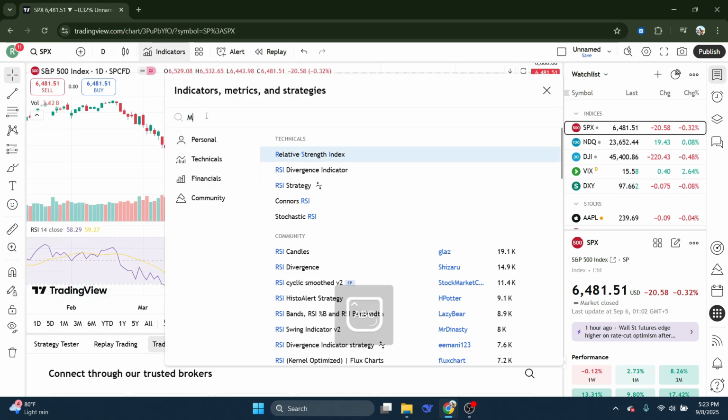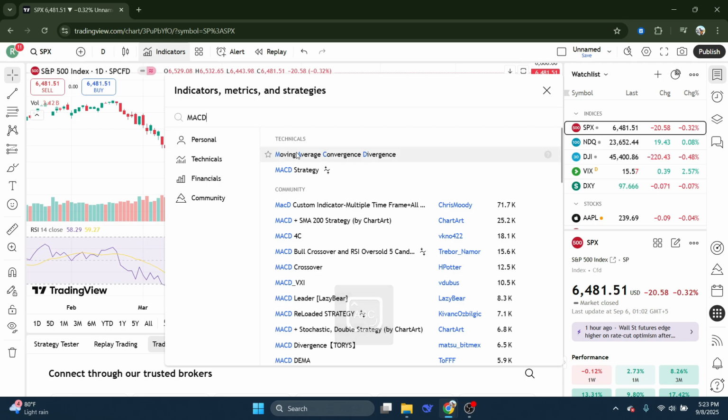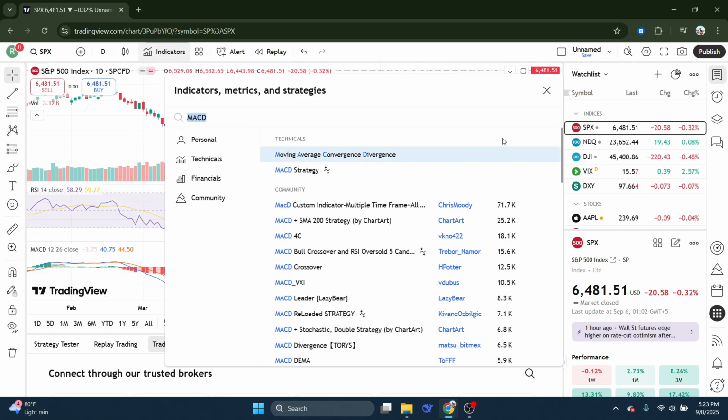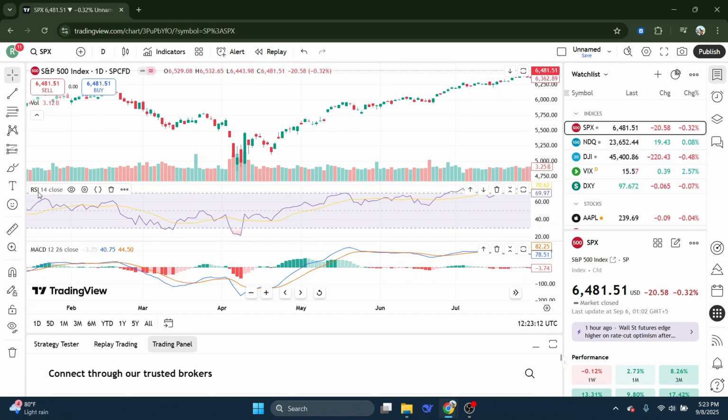Repeat the same process to add the MACD. Just type MACD in the search box and add it to your chart. Once both indicators are plotted separately, the next step is to combine them into one pane.